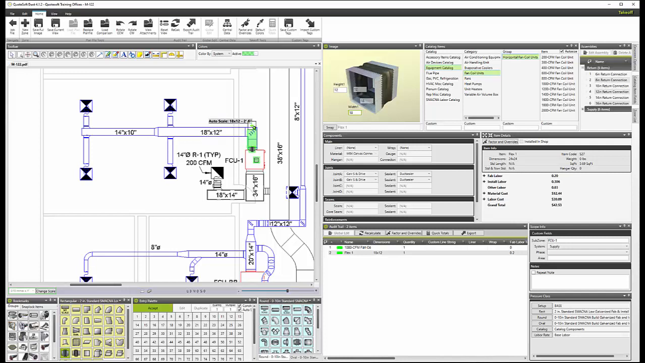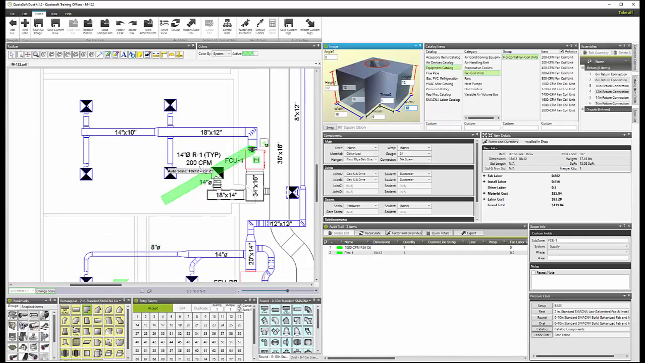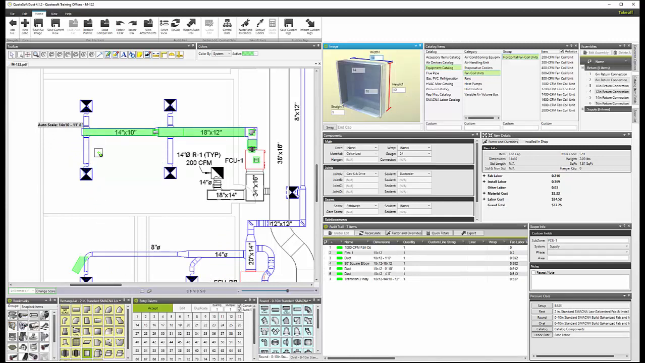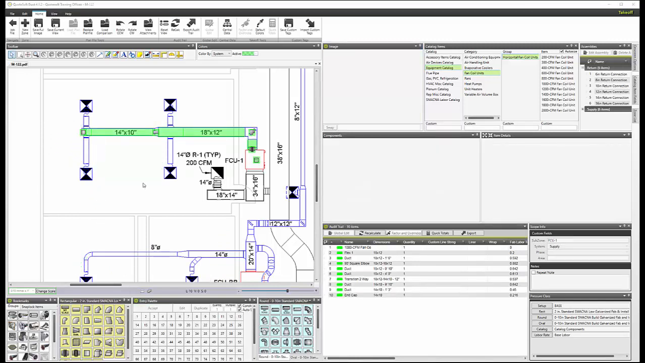So I'm going to select the next fitting, which is going to be an elbow. Select the elbow. The 18 by 12 dimensions are carried forward for me. Go ahead and place it where I desire to have it. Run out, and now I need 14-10 transition. Select the two-way transition, put in 14 and 10. Go ahead and select where I want it to be on the plan file. Next up, end cap, and that will end our rectangular duct run.